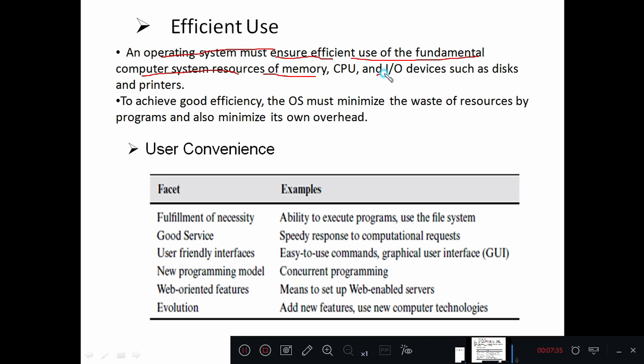Such as disks, IO devices in the sense input and output devices, such as disks, right? And printers. Disks are nothing but the memory devices and printers are the output devices, right? So the OS should provide a platform to make use of these resources efficiently. Next, to achieve a good efficiency, the OS must minimize the waste of resources by programs and also minimize its own overhead. What do you mean by this?